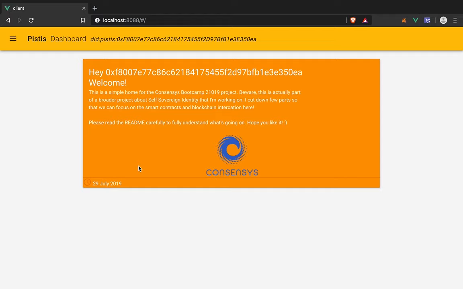Okay, if you haven't read the README, I suggest you stop the video now and go back to check it out to have a complete understanding of what is going on here: what is a DID, what is a verifiable credential, and the mechanics of this project.